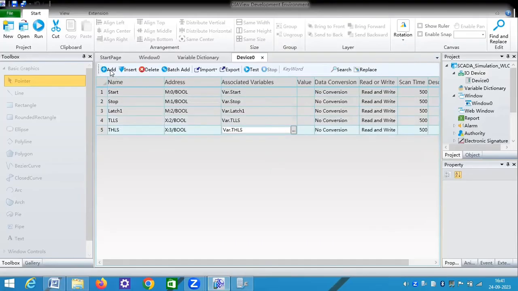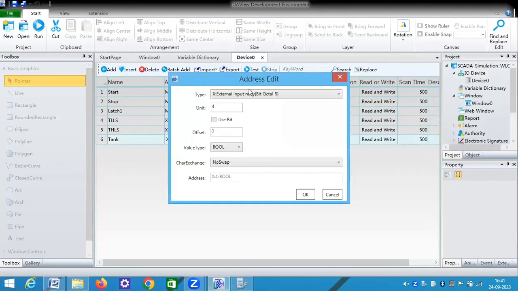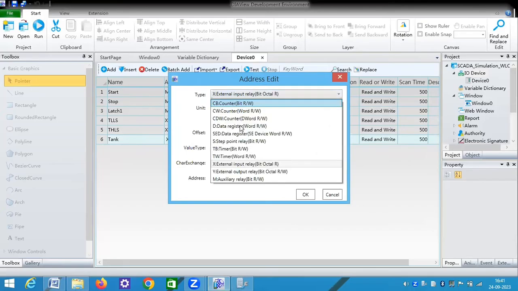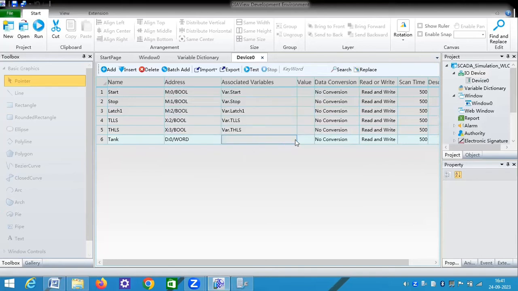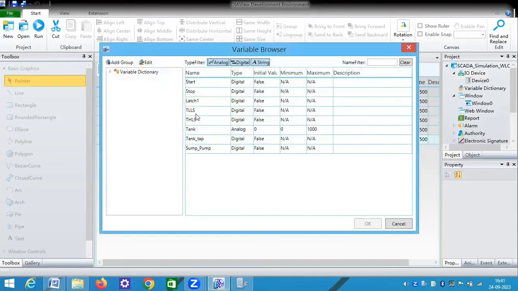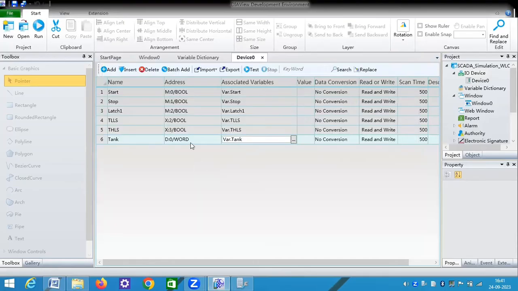Now add tank. Tank is a memory which has to hold a value up to 1000, so I'll be selecting a data register for that purpose. This is the first data register I'm using, so I'm using D0. And whatever program I have written will be for tank. So this tank variable is linked with D0 of that PLC.